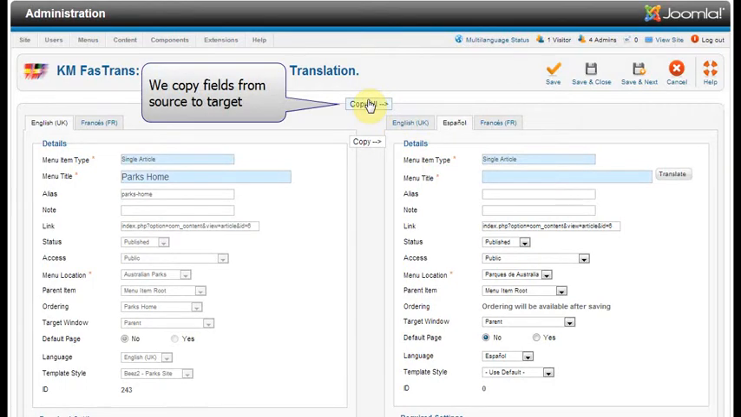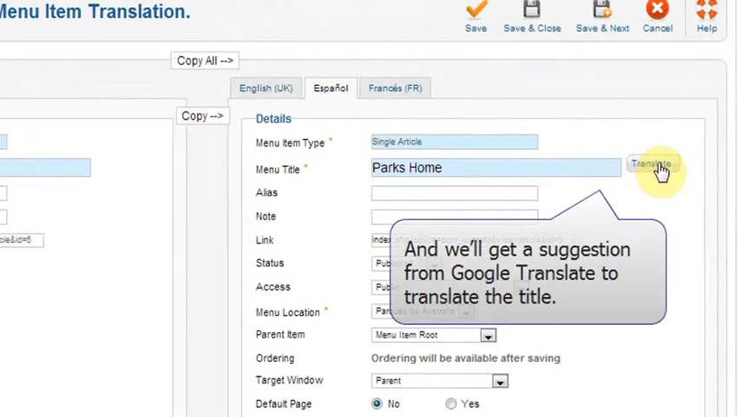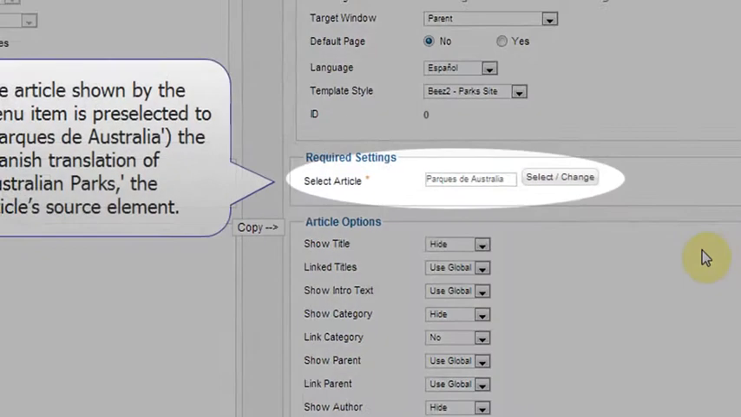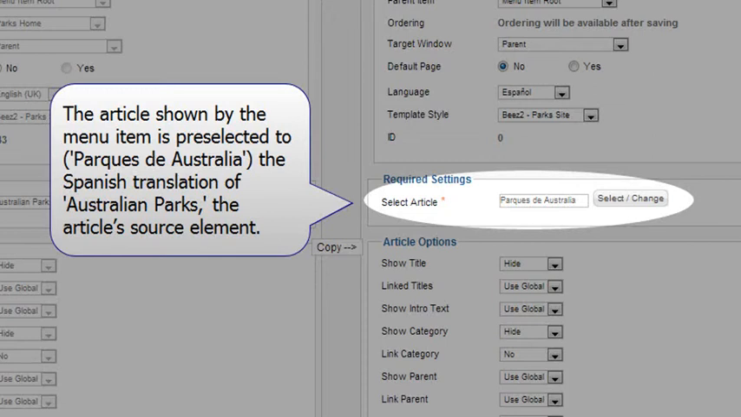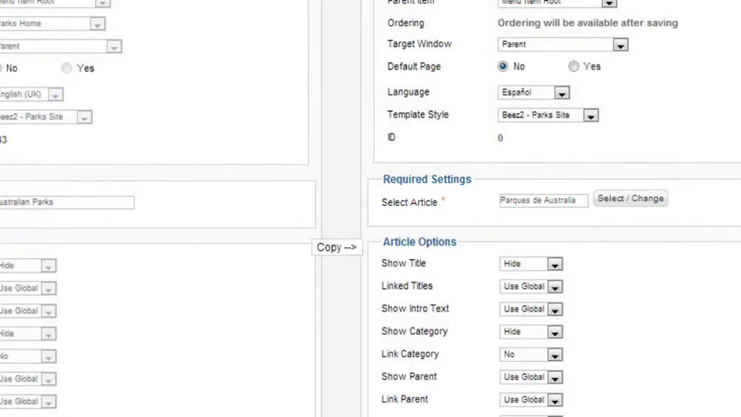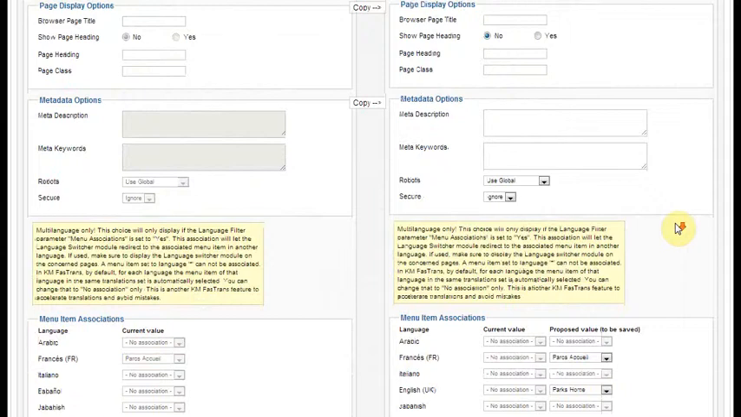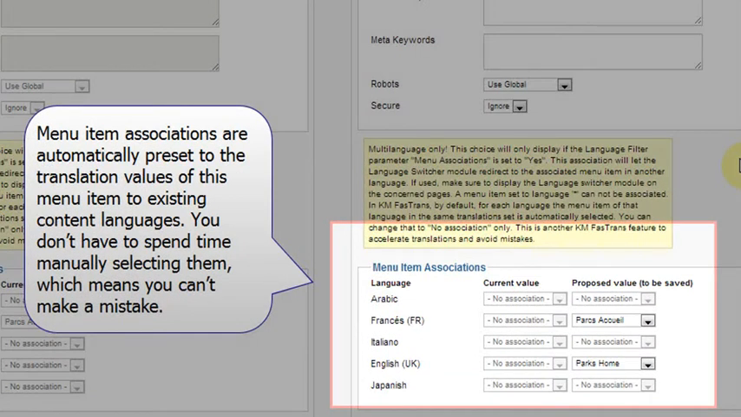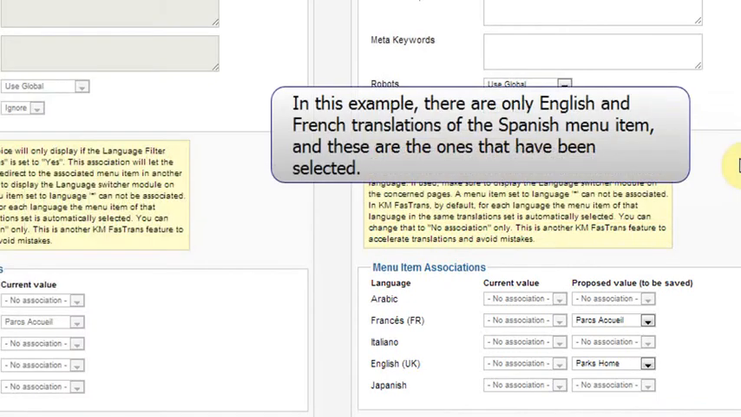We copy fields from source to target. And we'll get a suggestion from Google Translate to translate the title. The article shown by the menu item is pre-selected to Parques de Australia, the Spanish translation of Australian Parks, the article's source element. Menu item associations are automatically preset to the translation values of this menu item to existing content languages. You don't have to spend time manually selecting them, which means you can't make a mistake. In this example, there are only English and French translations of the Spanish menu item, and these are the ones that have been selected.